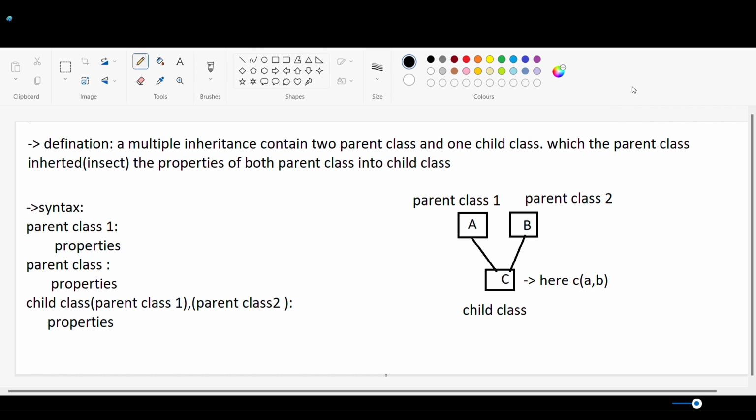In this video we are going to discuss multiple inheritance with definition, block diagram explanation, syntax and a sample program on it. Let us see the definition of multiple inheritance. A multiple inheritance contains two parent classes and one child class, which inherits properties from both classes of parents.